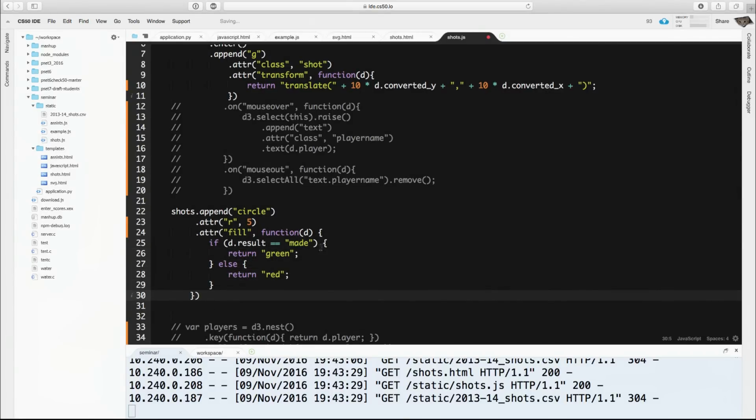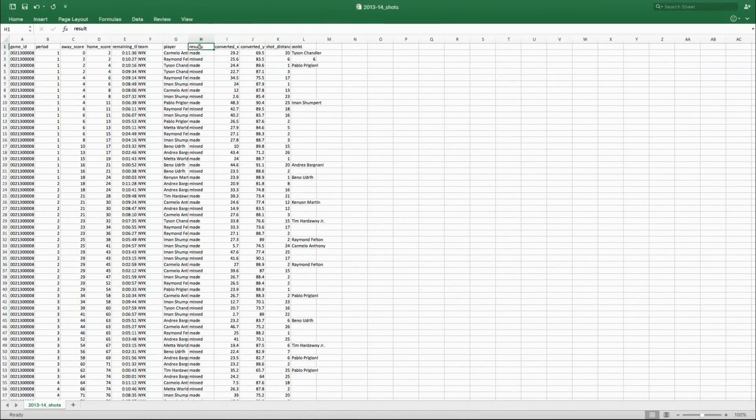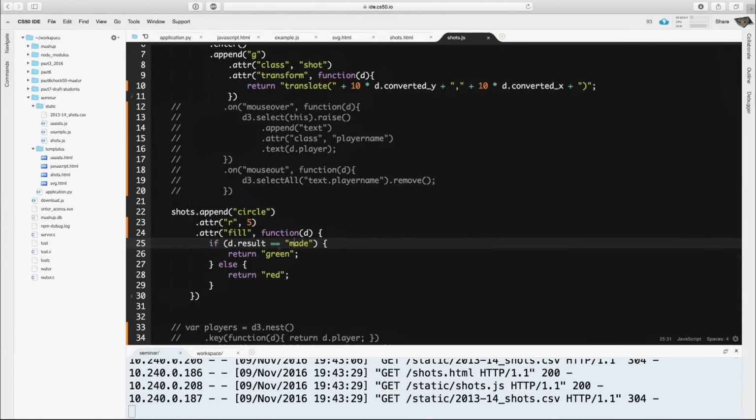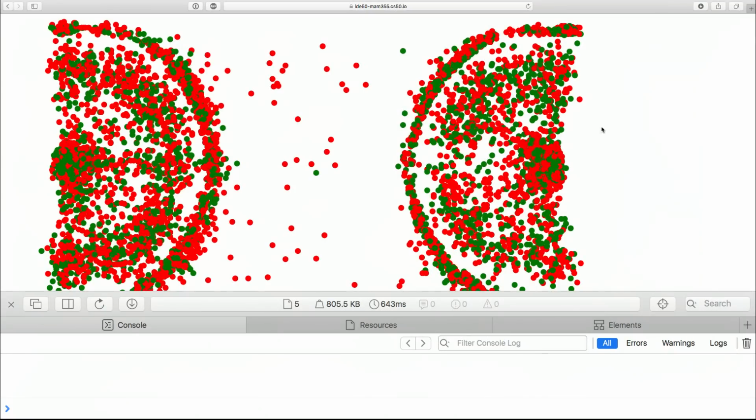So if we uncomment each of these lines, we have this function. And it says if d.result equals made. So remember, the data is a JavaScript object, which has the keys, which are the column names in our CSV file. So here we have a column name called result, which is either made or missed. So if d.result equals made, then we're going to turn green, and otherwise we're going to turn red. So we're going to have a green circle if it's a make and a red circle if it's a miss. If we look at this again, then that's what we end up with.